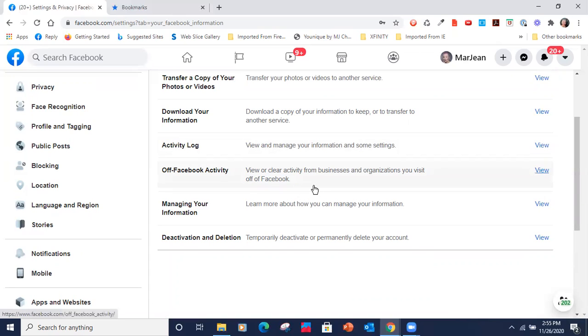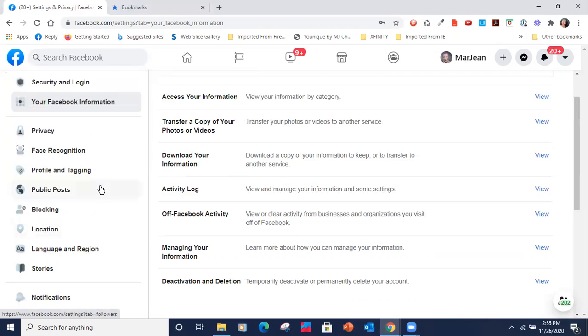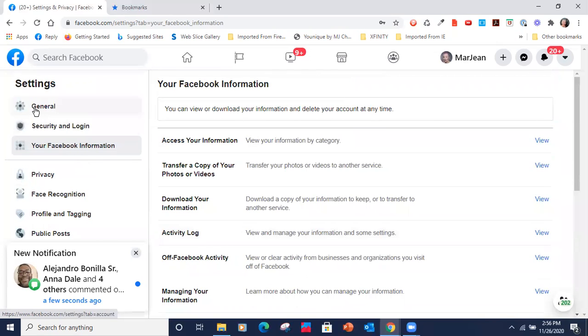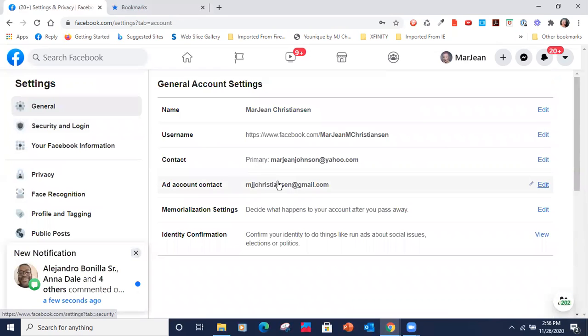Facebook activity, view or clear activity from businesses and organizations that you visit off Facebook. So this is part of the fact that Facebook can interact with and show you things that they know you're interested in because of your online activity. It's very interesting. But anyway, we are going to go to, I think it's general settings here.